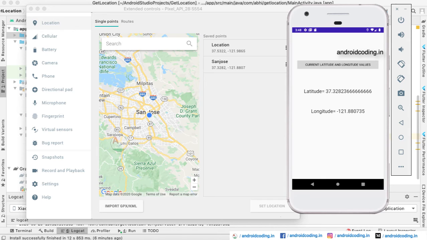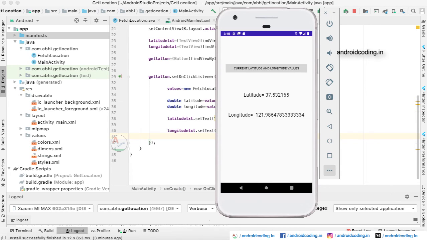So in this way we can make use of these location values in our emulator, and also you can point these values onto the Google map here. So in the coming tutorial we will be seeing how to point these latitude and longitude values on the Google map.